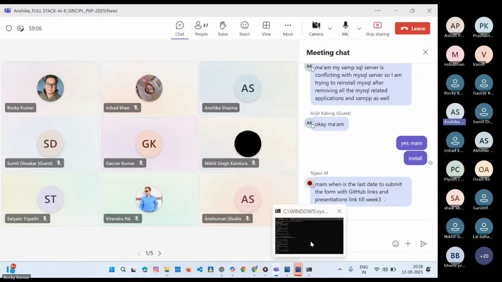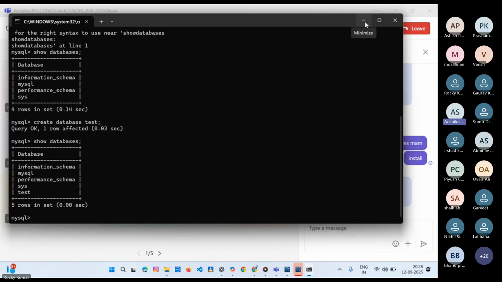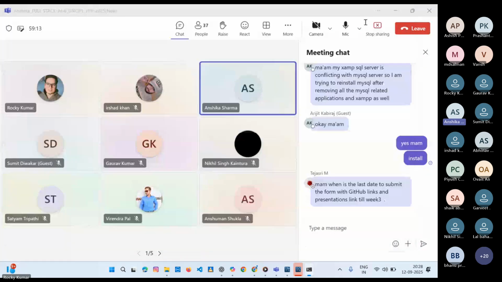Okay, no problem. I'm saying that you can now run all the queries that I have mentioned in the chat box. Just scroll down. You will get all the queries. Just open your workbench also.